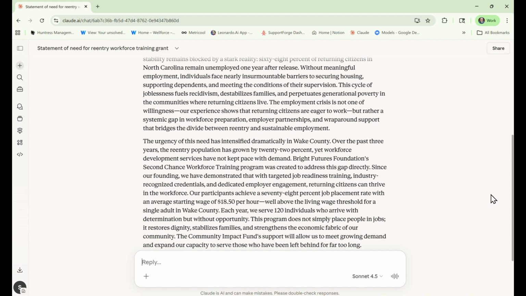You're not eliminating the writer, you're eliminating the blank page. I'm also going to drop in a starter grant writing prompt template at the end of the session. You'll be able to copy it and customize it for your own programs.